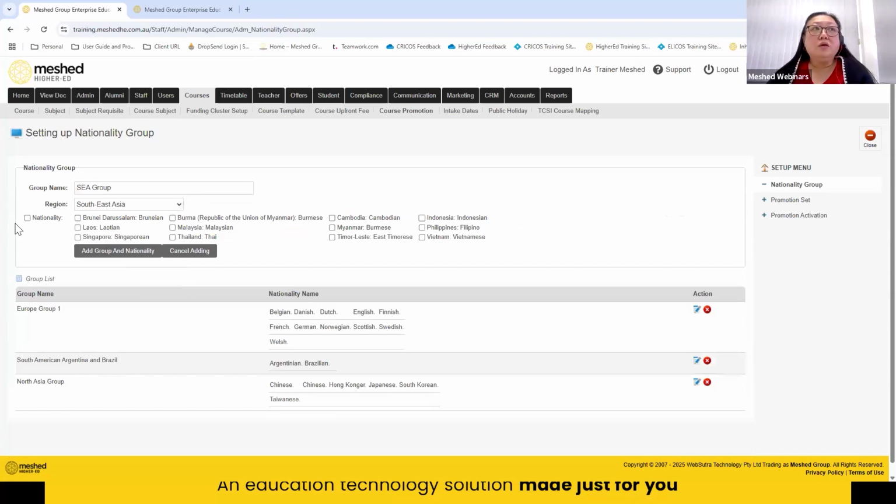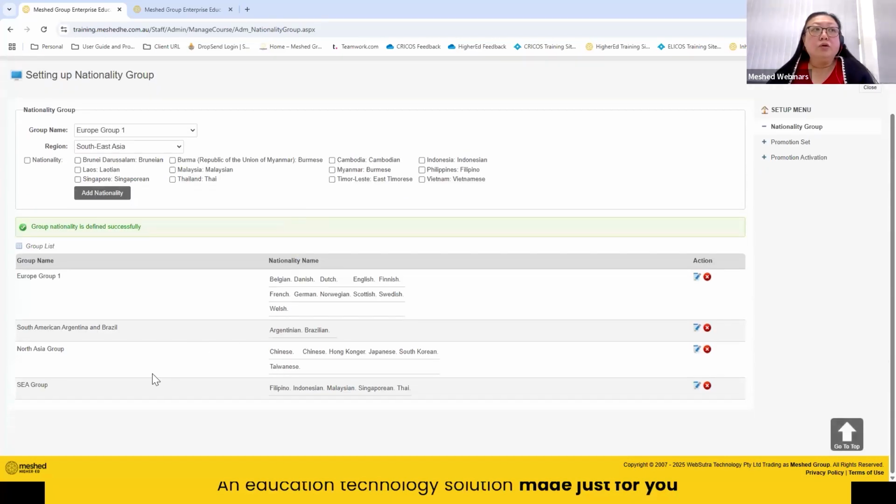If I say I want every country to be in this group, I just click here and it will select all my countries. But if I'm going to specifically target, say, Singapore, Malaysia, Thailand, Indonesia and Philippines, and these are the few countries that I want to target, I can choose them that way. Once I do that, I click add group and nationality. So what you see is my Southeast Asia group. I now have all these countries listed in here.